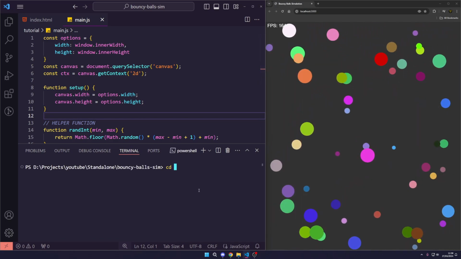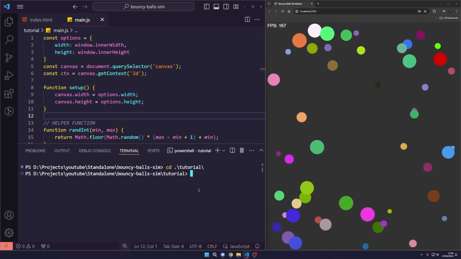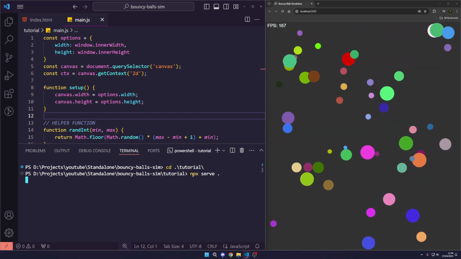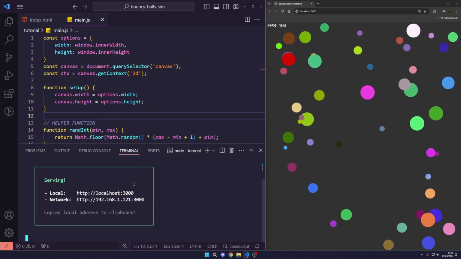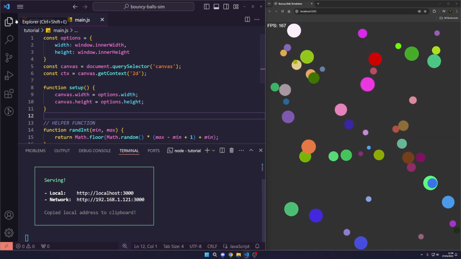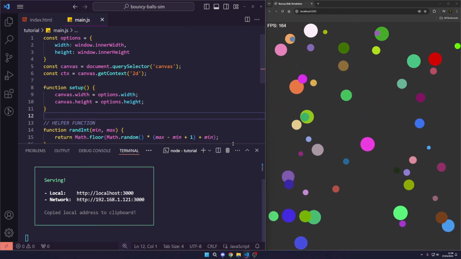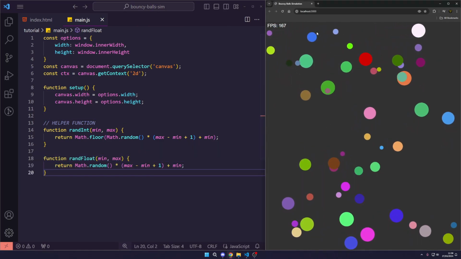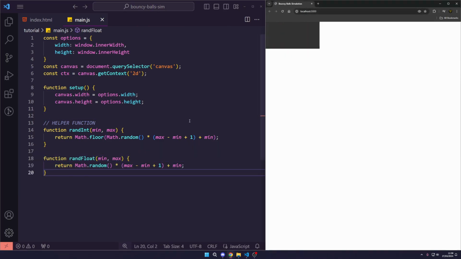I'm also then going to run this. We're going to cd into the tutorial, and I'm just going to say npx serve dot. Now, you might not have Node or npm installed. If you don't, you can easily just open up the file by double clicking on the HTML file in your Finder or whatever else you are using. So now if we refresh, you're going to see we just have a blank canvas.